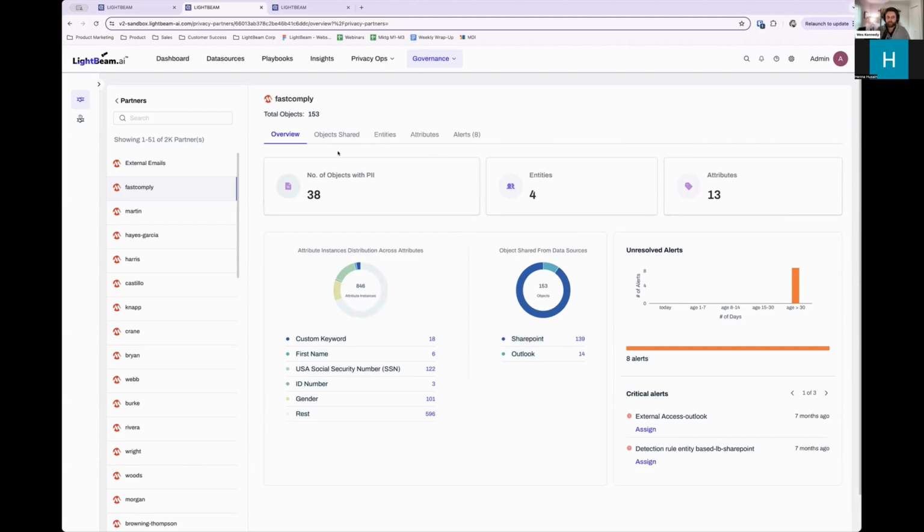What's nice about this, and I'm going to pick on my hometown a little bit, is if FastComply gets hit with a data breach, we will instantly know as a business what data we've shared with them and whose it is. Think about that for a second.